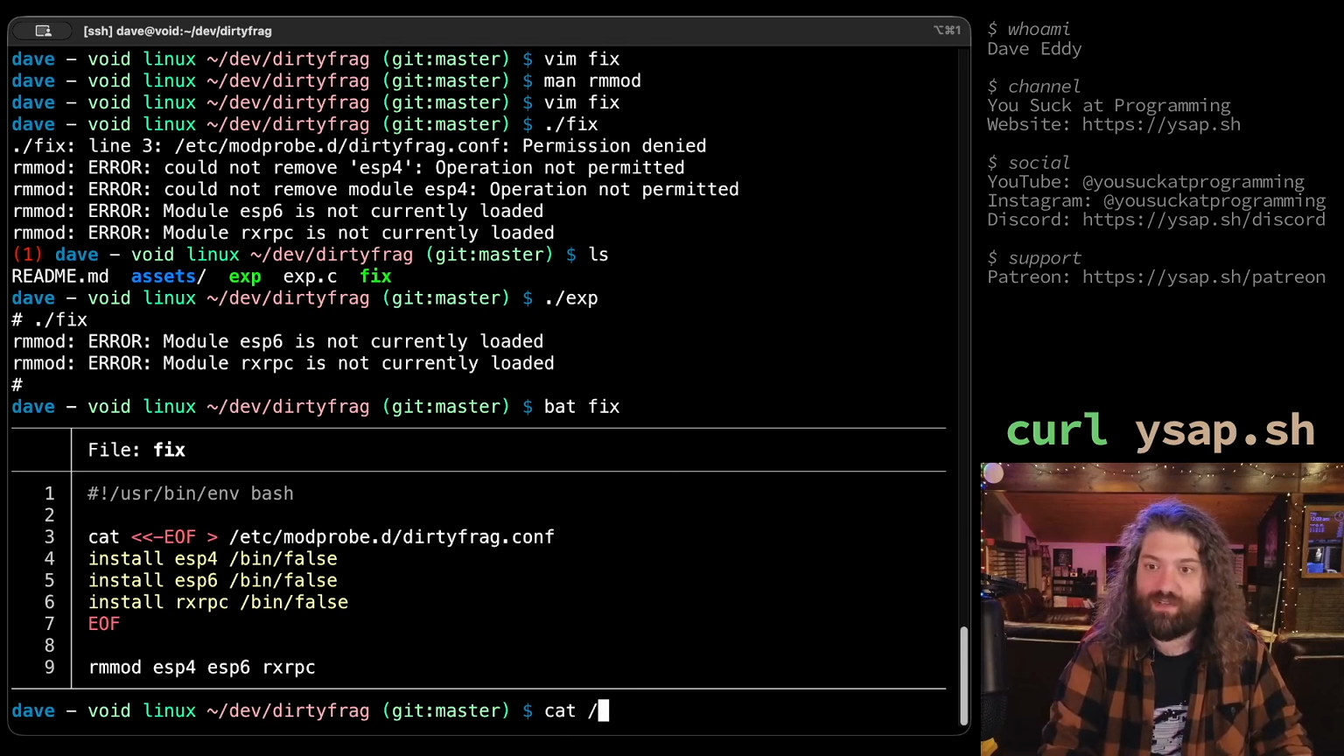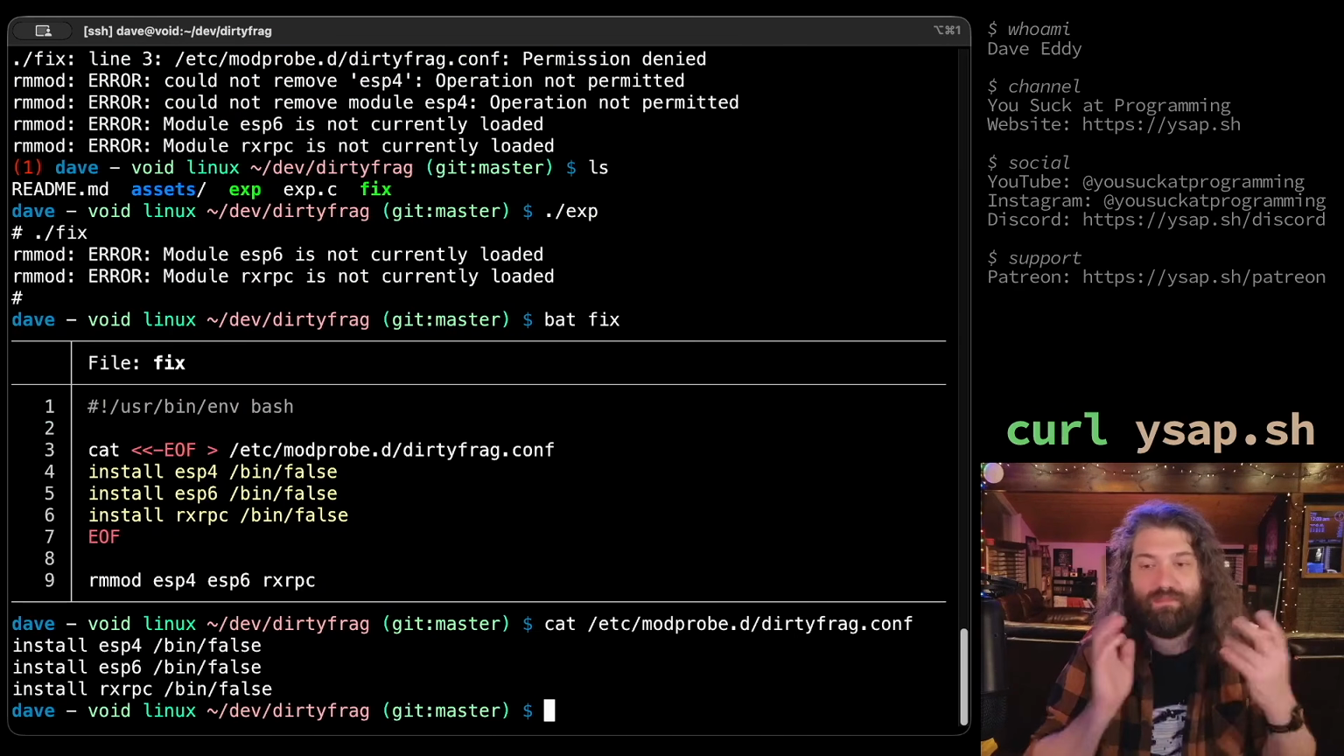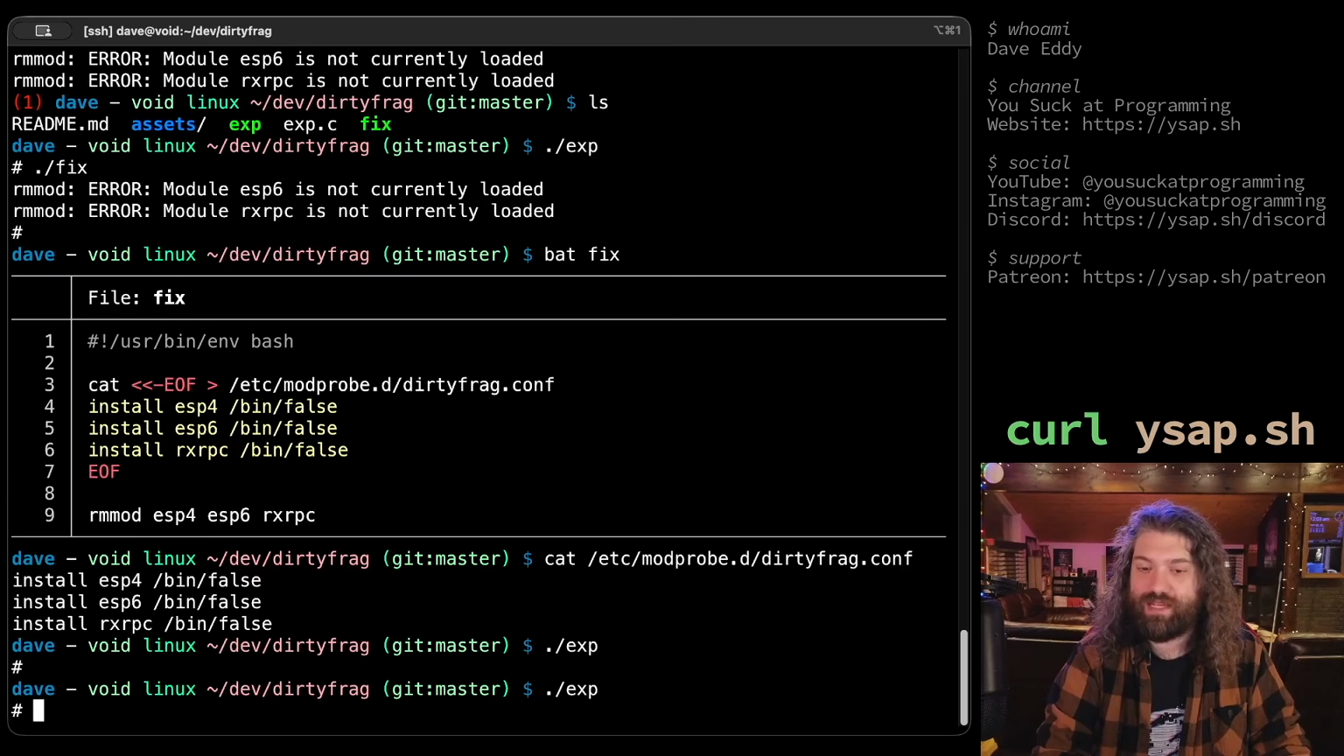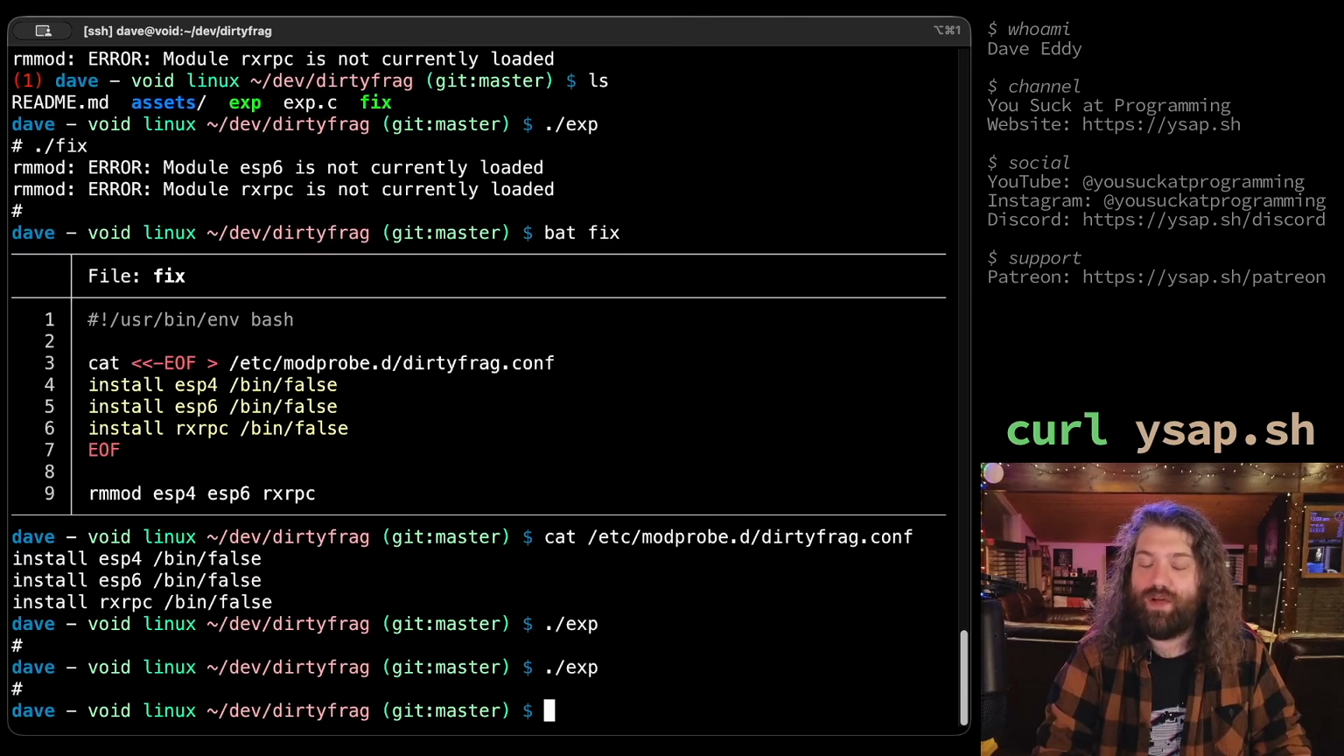If this all works successfully, we should have /etc/modprobe.d/dirtyfrag.conf should be there. And there we go. That looks good to me. That's awesome. So we have that file ready to go. If we rerun the exploit, we get a root shell. We get a root shell pretty fast that time. That's pretty cool. So let's go ahead now and just reboot the machine.